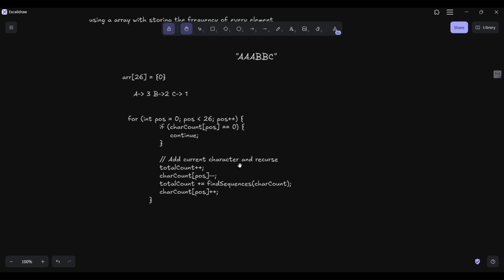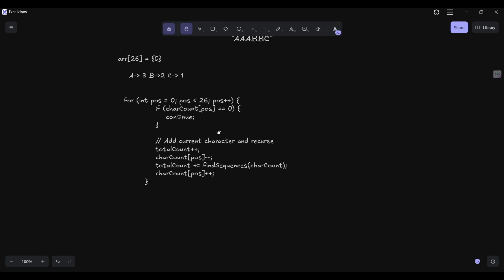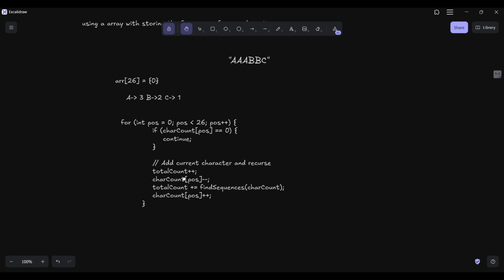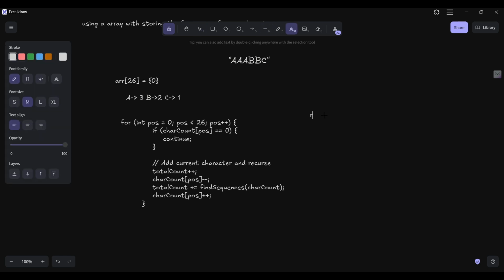And if the character count is not 0, if the current character is present, like here a is present 3 times, it will add the value to the total count. Total count is the number that we are going to return. It will add the value to the total count, and the total count would be 1. And we will decrement the character count because we have used the character, and then we use the recursive approach to find the total count value.